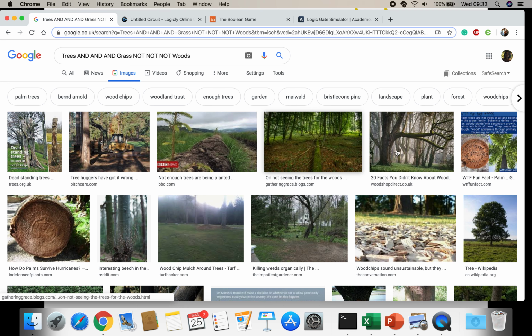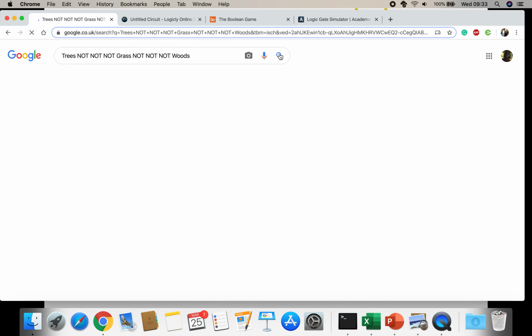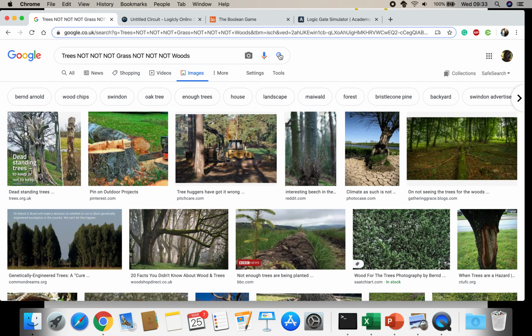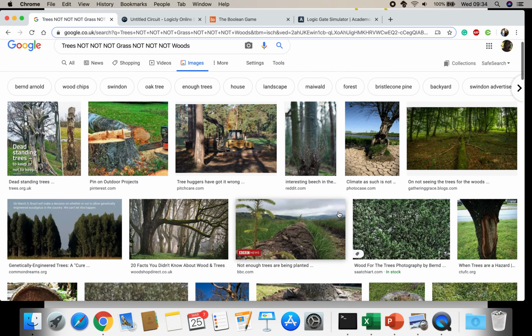So it's got trees, but not necessarily woodlands. So it's kind of trying to filter it again. Let's see what happens if you say not grass and not woods. It's going to just show me simple trees, not grasses added to it, not woods. Of course, it will have a few of them, but still, the main focus is all about the trees.